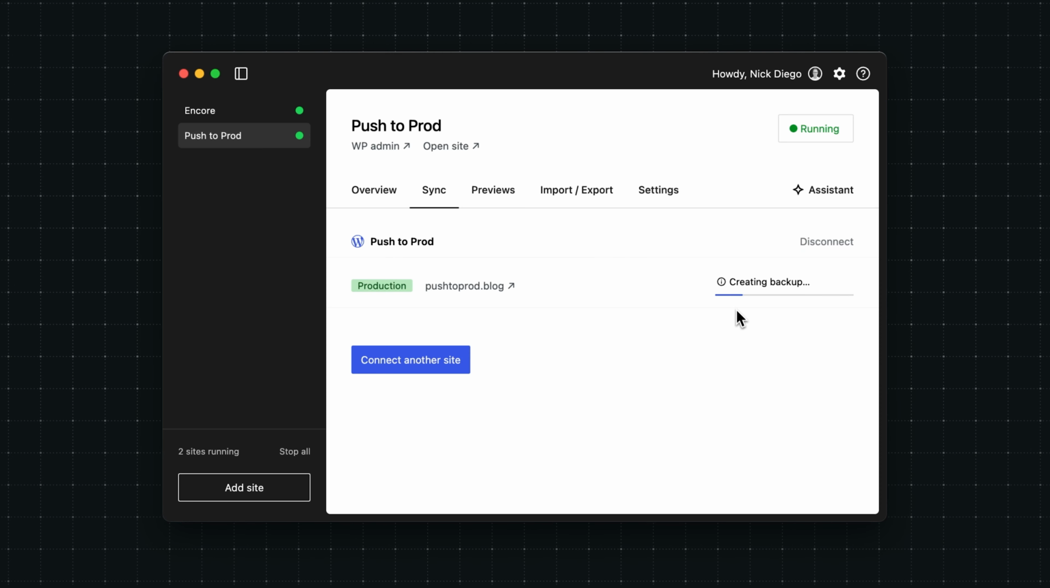And again, this will create a backup of your live production or staging site, just in case you need to go back and revert to what was there before you initiated the sync. Because it's taking that backup, this process can take a little bit of time, so I'm going to speed up the video again. And just like that, the push is complete.